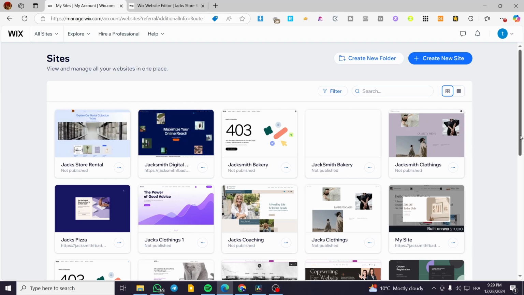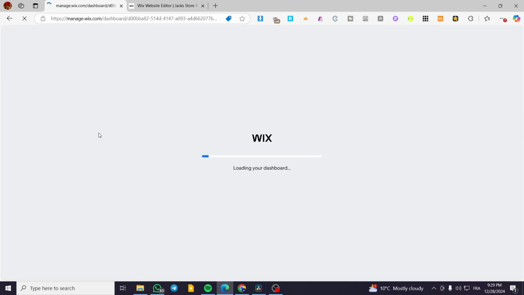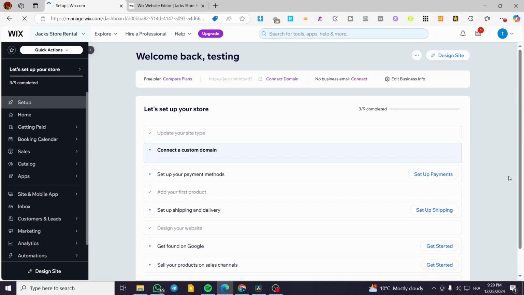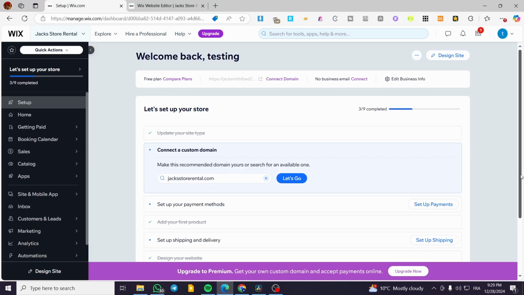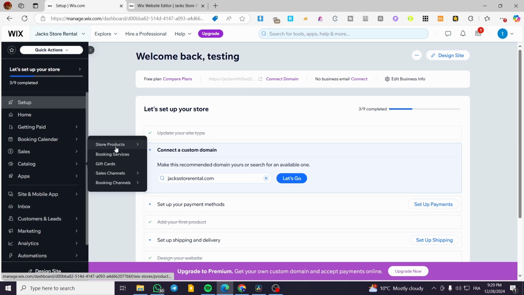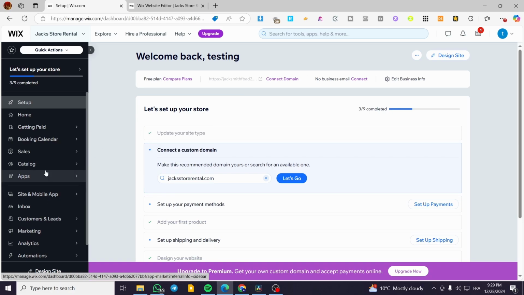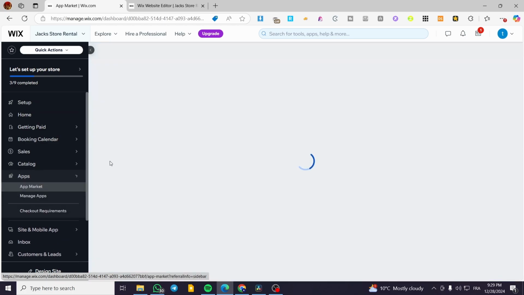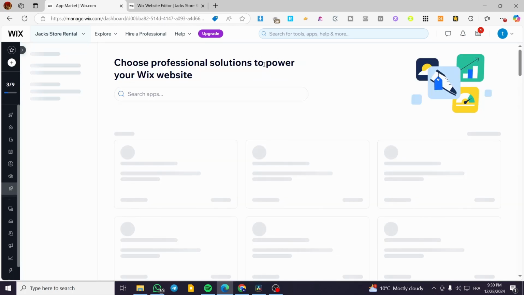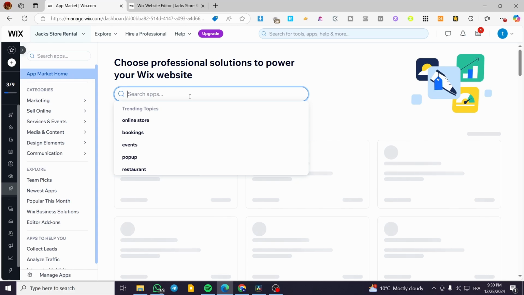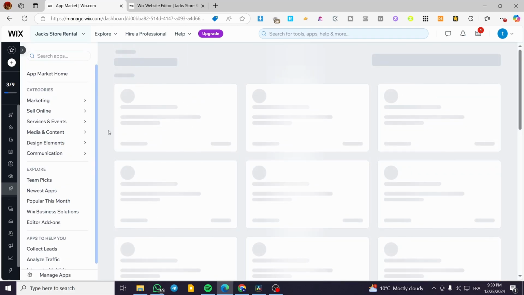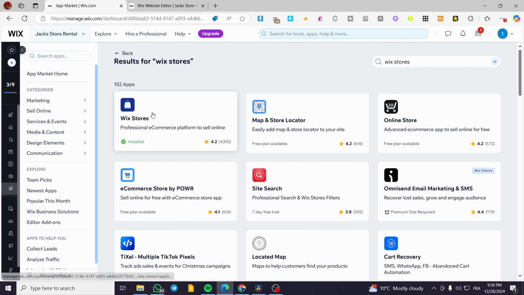So here we are going to select one of the websites. I'm going to select this. Then we are going to make sure that we have at least a store or a product added. So we are going to head over to the catalog and make sure that we have store products. And if you have no store products in here, you are going to select Apps, then visit App Market. And from here, we are going to visit Wix Stores only. So we are going to install the app called Wix Stores, and this is it.